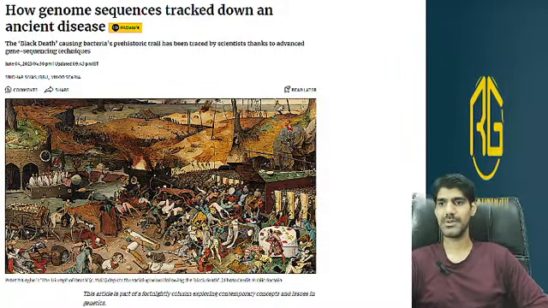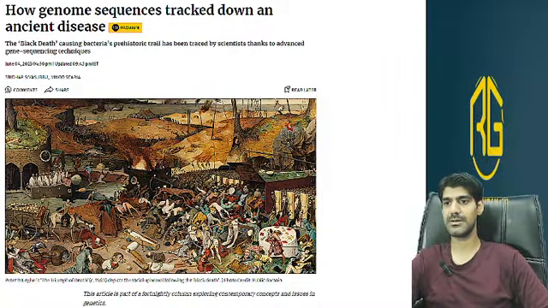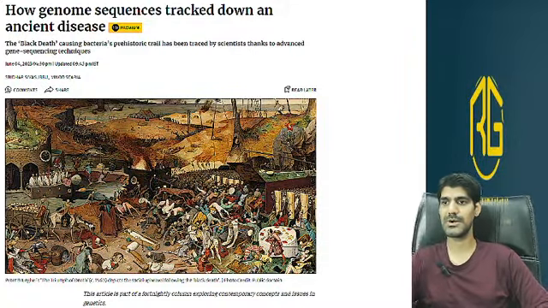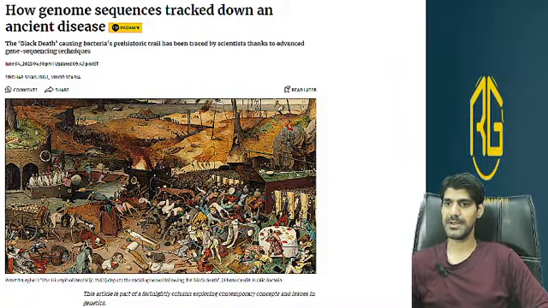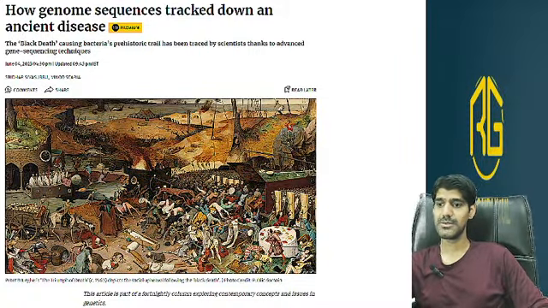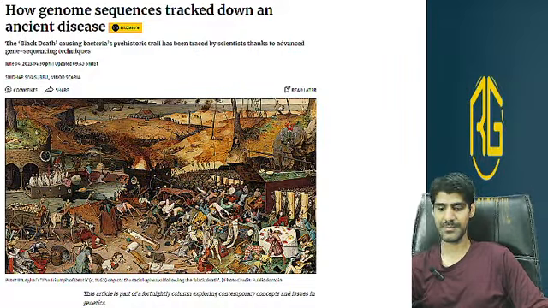So we are going to read an article that has been printed in The Hindu, named "How Genome Sequencing Tracks Down Ancient Diseases." This is the article that we came across while reading the newspaper.